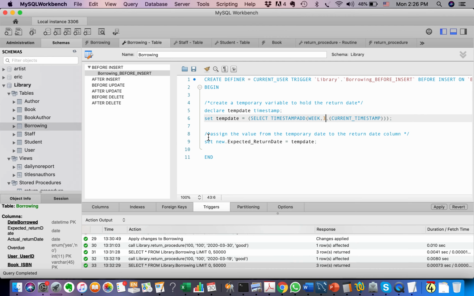Then the next thing I need to do in this trigger is to assign the value from this temp date into the column for my expected return date. So you now say set new dot. So you either use variables new dot or old dot. If I'm using the column names from the table on which I am creating the trigger, then I will just say new dot. Okay, that is before I add any value to it. Then that's what I'm trying to get. If I'm doing an after, then it should be old dot.